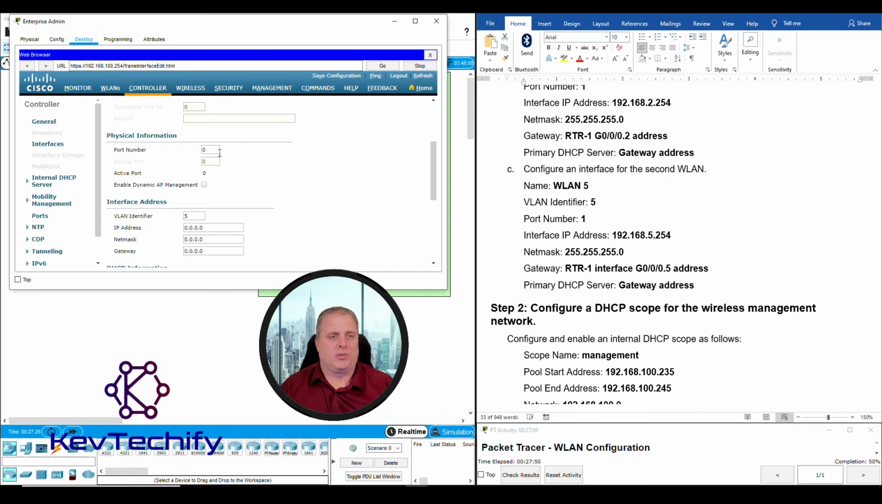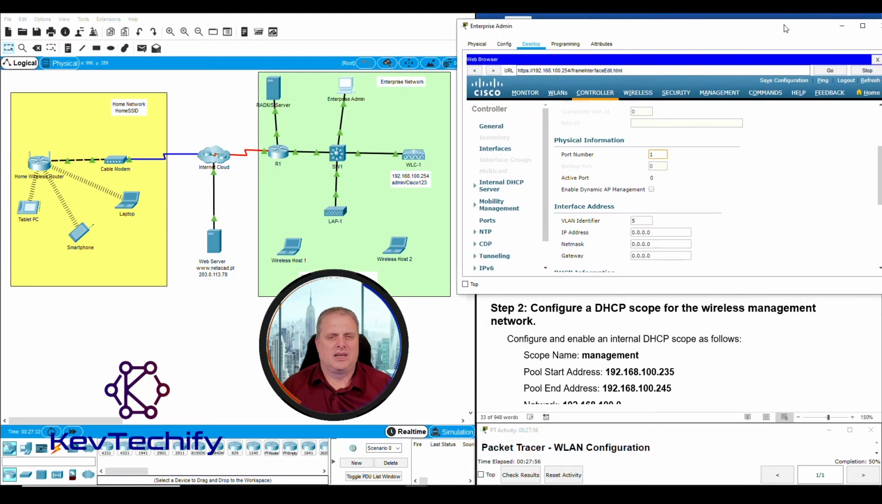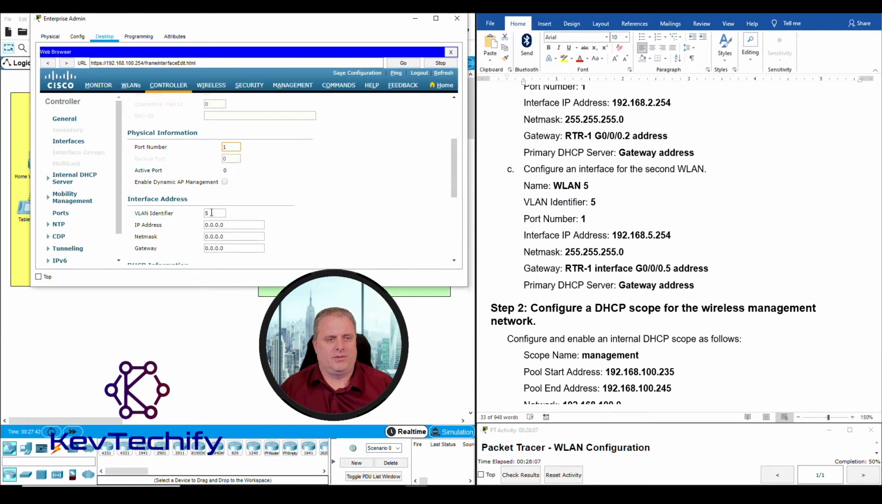Configuration here, port number 1. That's that same port we connected into. If we look at our topology, the wireless LAN controller here has one cable going out, so all communication has to go through it. Basically, it's a trunk port. That's our port 1. The VLAN identifier was 5. We entered that in the previous screen. That's how it knew it.